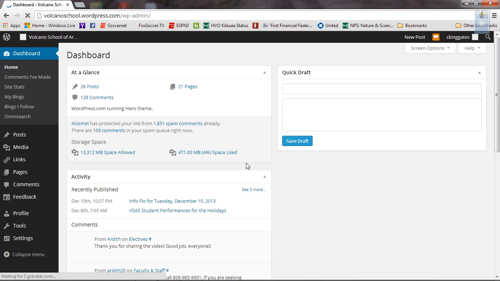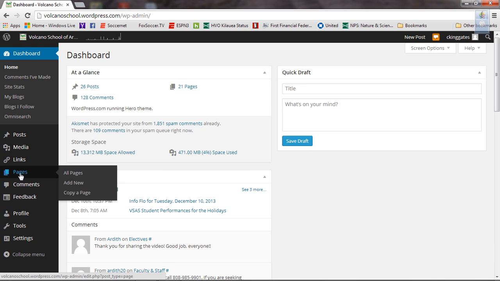And once you log in, WordPress brings you to what's called your dashboard. Now in your dashboard, you can create your own blog if you want to have a blog outside of our school blog, or you can follow other blogs, things like that. However, for our purposes today, we're going to go ahead and look at our pages. So you come right down here on the left side of the screen, come down to pages and click on pages.